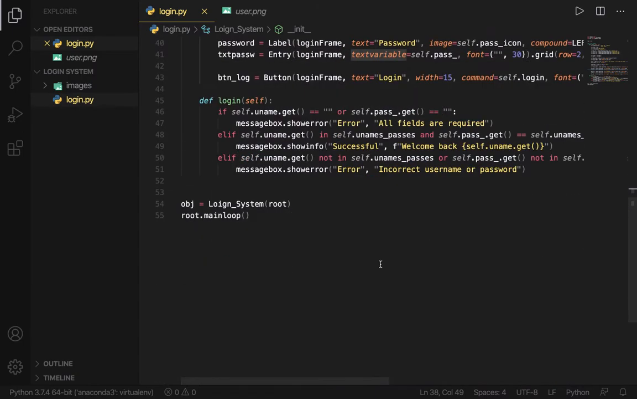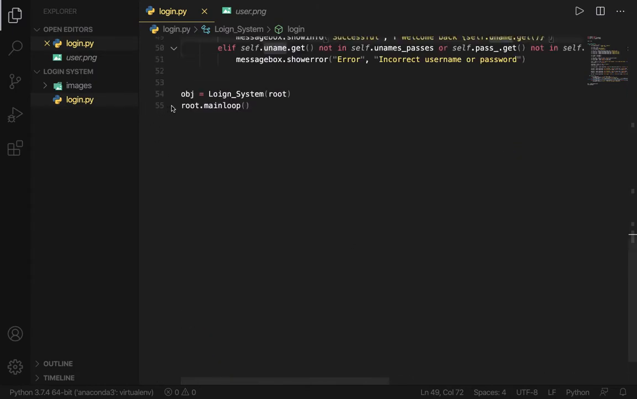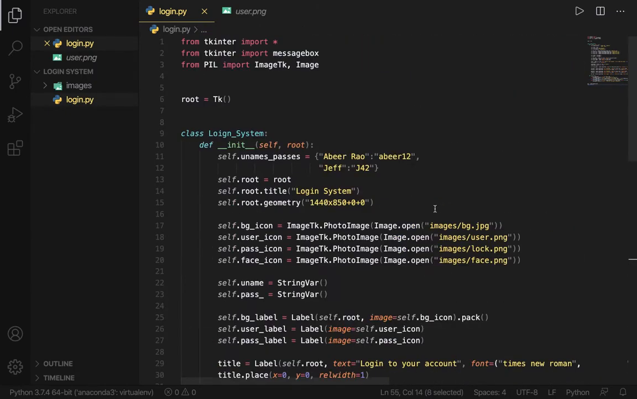We're just placing them. In login, we're just getting the value, and if any of them is null, then it prints out error, all fields are required. And if either one of them is an incorrect username or password, it shows an error, otherwise it is successful. Welcome back, and then it displays the name, and just the main loop.